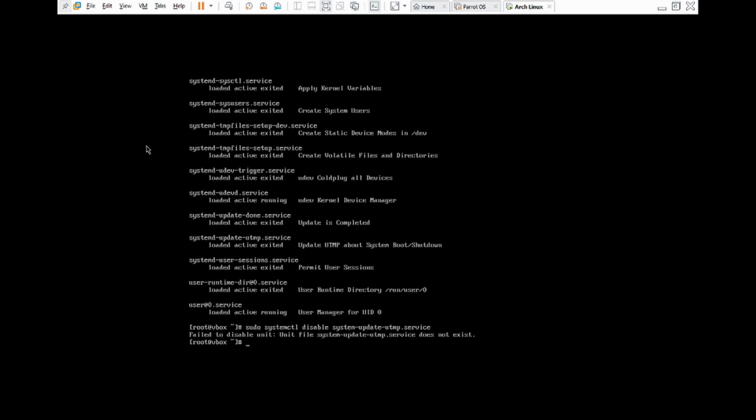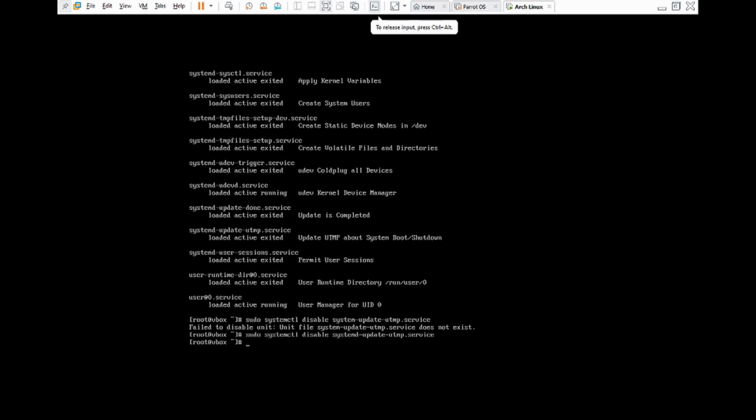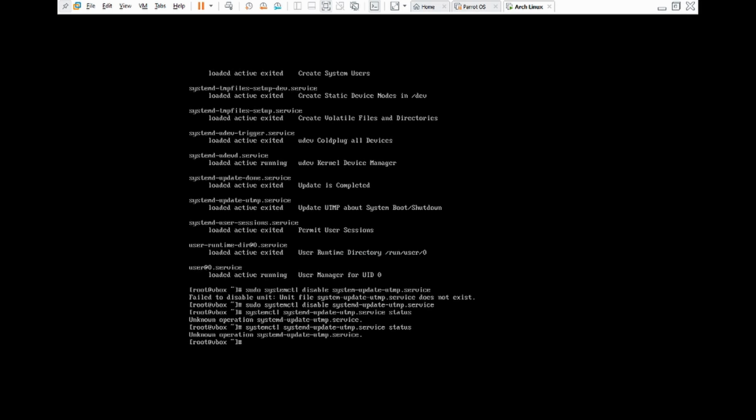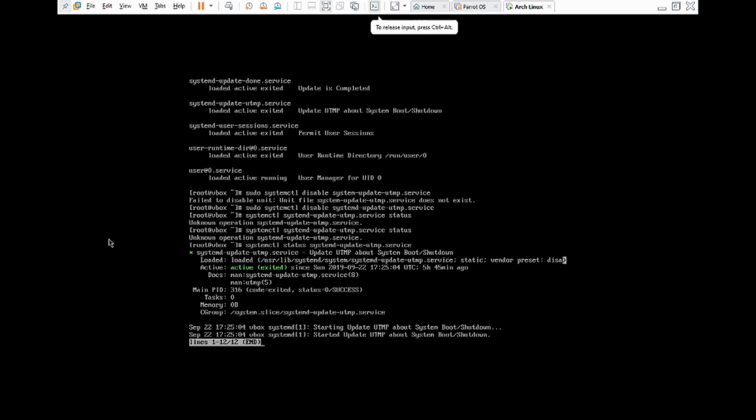I think I misspelled that. Oh yeah, I did. I misspelled it. So we disabled the service. We can double check to make sure it's disabled by typing in systemctl status systemd-update-utmp.service, because this is the name of the service right here. You can see it's active. So yeah, it still says it's active, so I'm just going to use a different service.